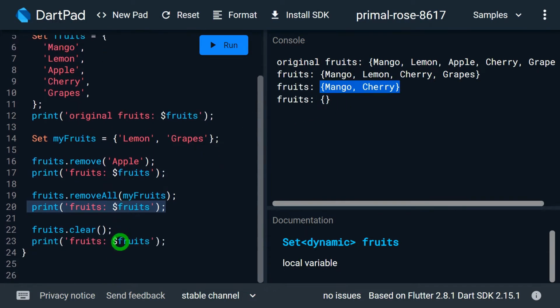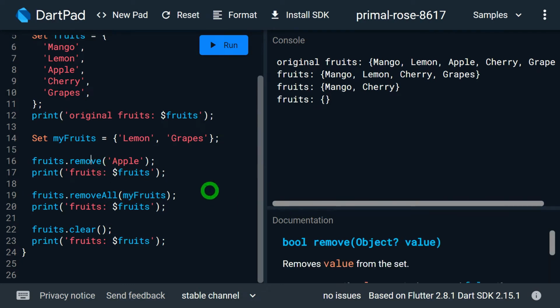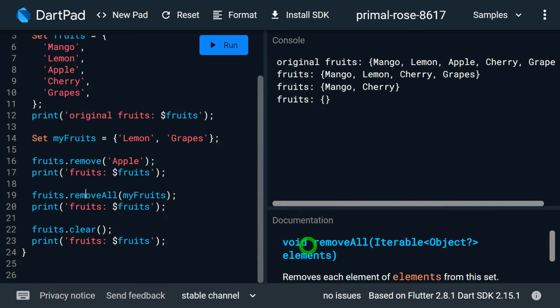And finally, when I'm writing fruits.clear, this will remove all the elements from the set of fruits. Make sure that in case of remove, we can identify whether the element is removed or not because it has a return type in the form of boolean. But in case of removeAll, it's not the case, it has return type void.